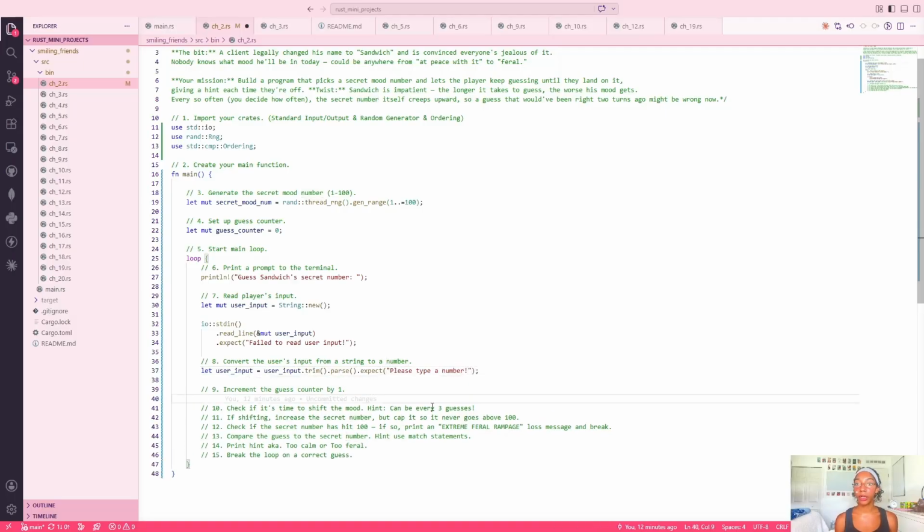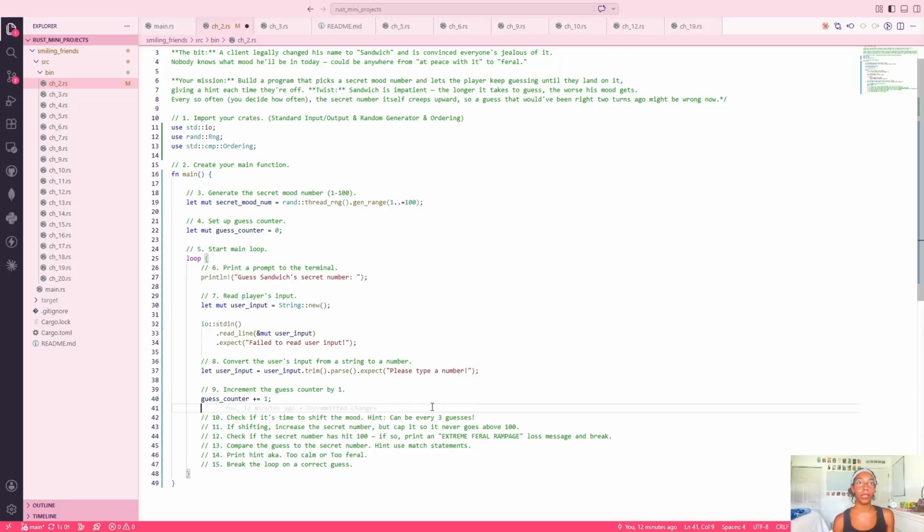Over here, we're going to increment our guess counter by 1. Guess counter plus equals 1. That's all we need to put for that.